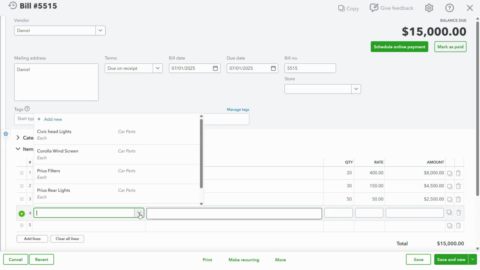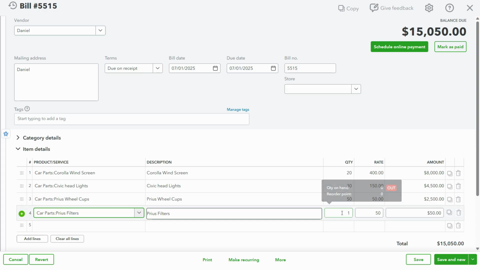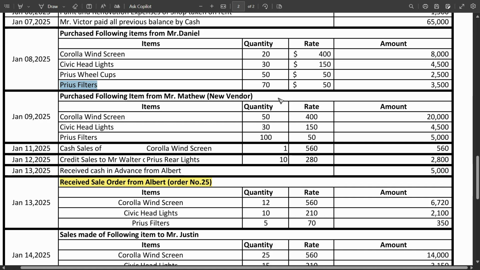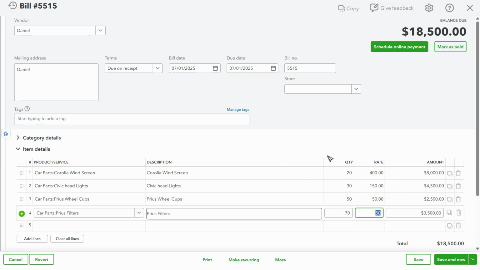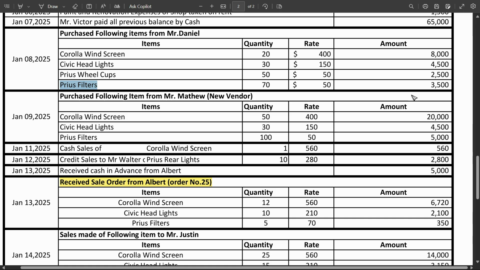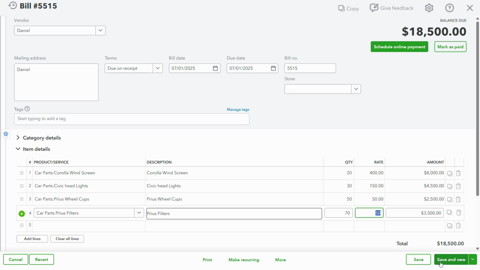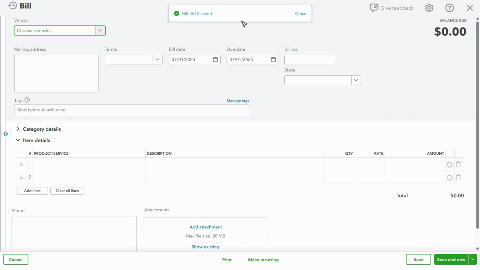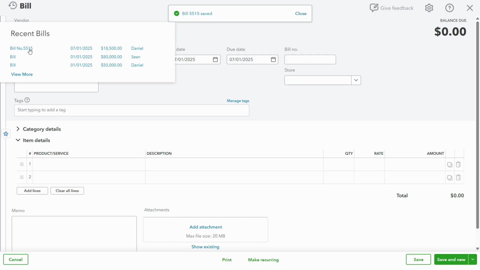The last item was previous filters, and the quantity we are purchasing is 70. And now this total is all correct. Save and new. And now our bill is saved. Whenever we want to access this again, we will just click it from here.